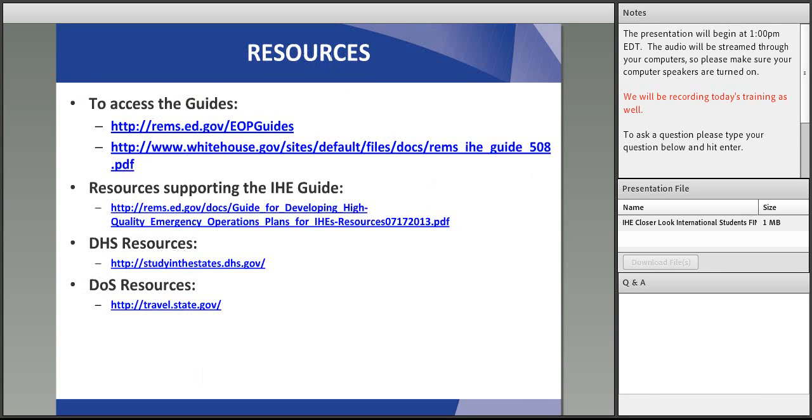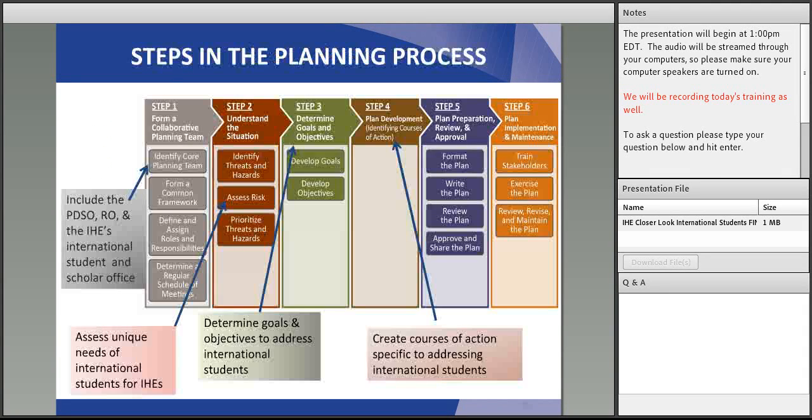So now we're going to go over some of the steps in the planning process. With each institution of higher education, the international student situation has its own unique traits that must be taken into consideration. In step 1, include the principal designated school official, also known as the PDSO, and responsible officer, also known as the RO, and the institution of higher education's international student and scholar office points of contact into the core planning team for your planning processes.